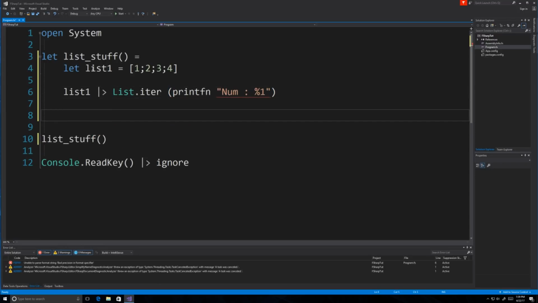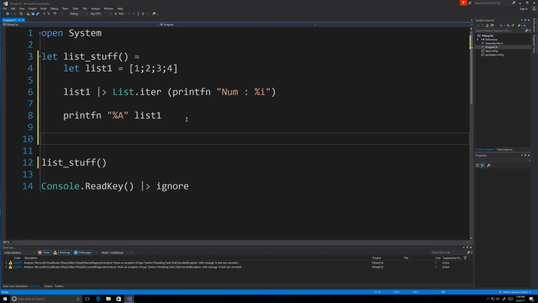All right, you already sort of saw that. Whoops, change that to i, of course. All right, so we got that. We can also come in and print the items using the internal representation of a list with the %A. So list1, and there that is.